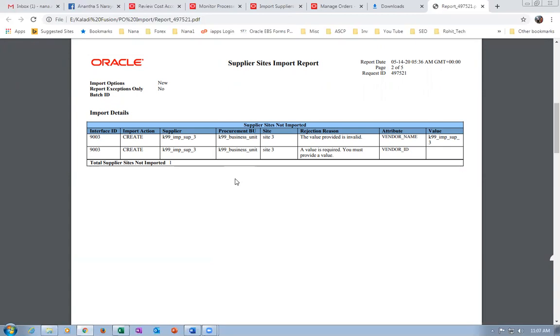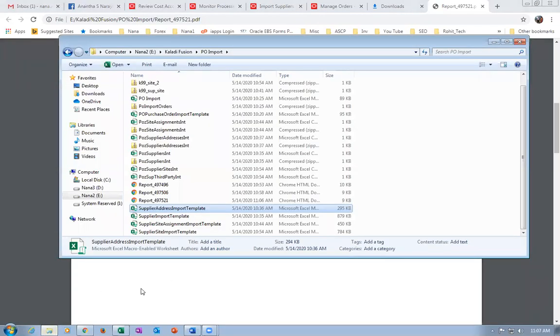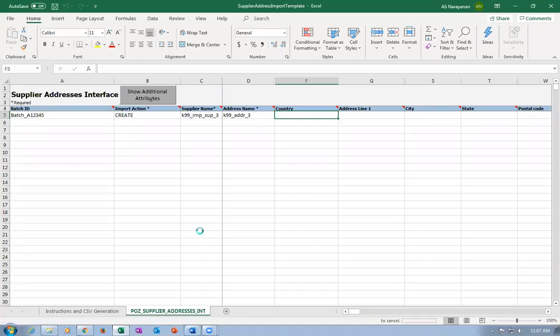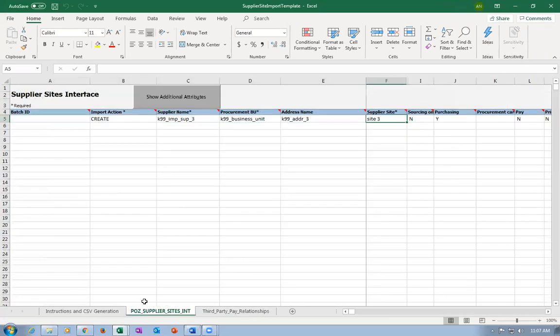In sub 3, supplier is this now, and then there is one vendor name. We'll now see what the vendor name is. So you go to the supplier address import, supplier site import now. Supplier site import template. There is a vendor name now. You have to see that one. You go there. He's now saying vendor name is not matching. Supplier name is there. Only this much is there on this one. There is no vendor name at all.